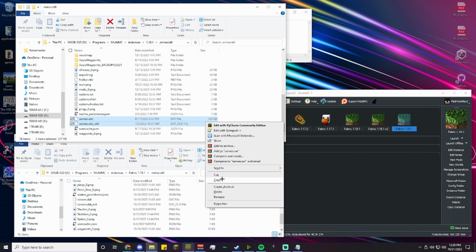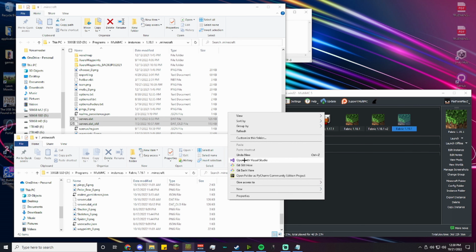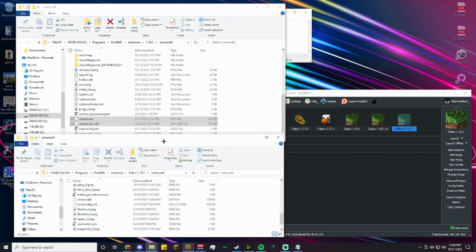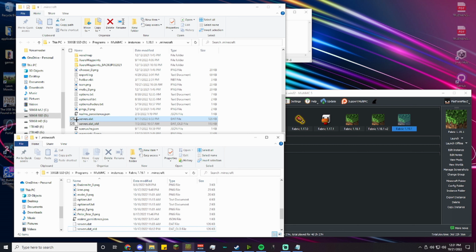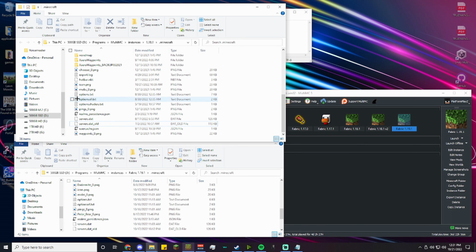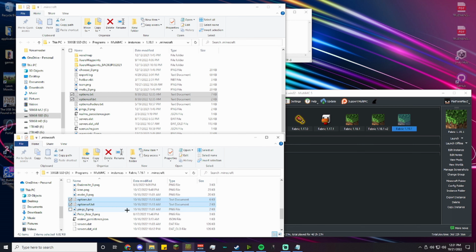So I'm going to right click and press copy, and then just press paste over here in the new folder. I'm not going to do it because I've already done it, but that is how you do it. So it'd show up right here once it's copied over. For your settings, like key bindings, video settings, you want to copy over options.txt and optionsof.txt into your new Minecraft folder.